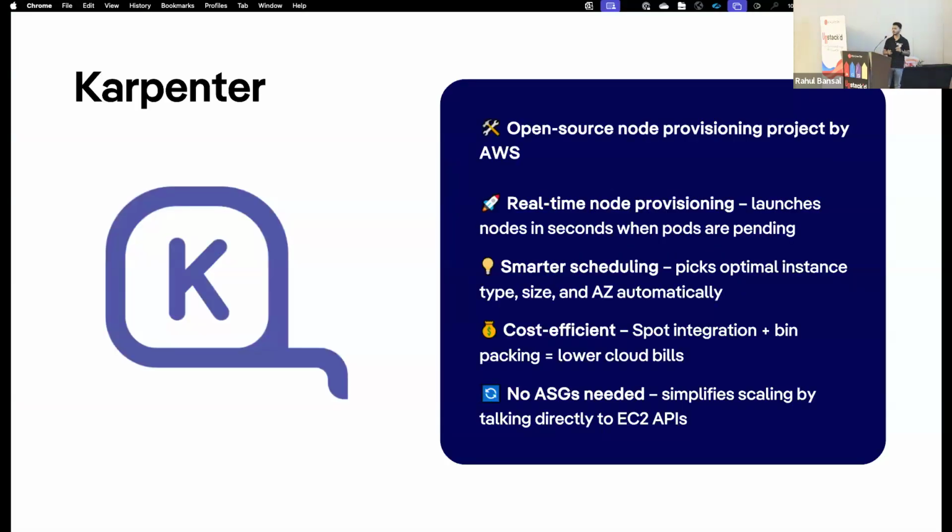Karpenter is an open source node provisioning tool developed by AWS for Kubernetes. It offers us real-time node provisioning. It launches nodes in seconds when pods are in a pending state. It also offers smart scheduling, which picks the optimal instance type and size based on the availability zones. Then it also offers spot integration with bin packing, which lowers your cloud bills and is good for cost efficiency. And Karpenter doesn't rely on the traditional auto scaling groups from AWS because it calls the EC2 APIs directly.